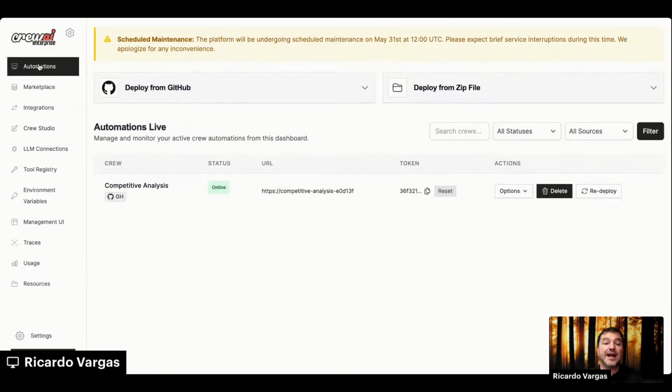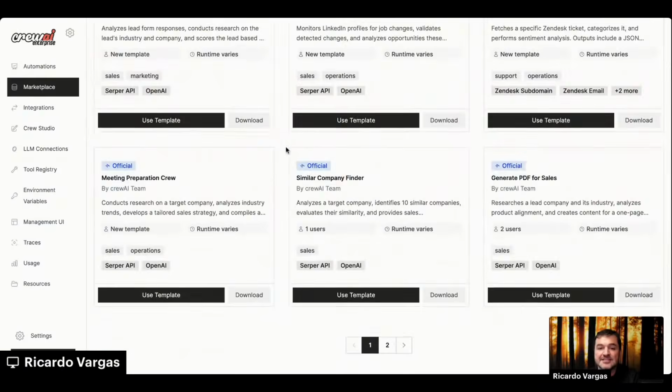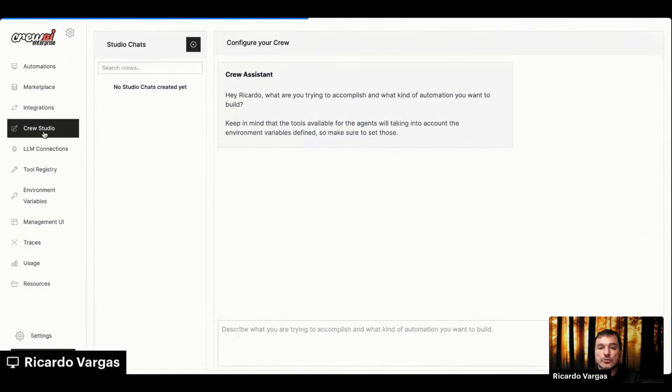And in Crew AI, I have an automation. Every time you enter Crew AI, for those who do not know, it's very similar to Zapier and in some ways similar to Make. But what is the difference here? It's all AI based. So I went to the marketplace. Crew AI has some routines and agents that are already set up, or I can go to Crew Studio and create my own assistant.